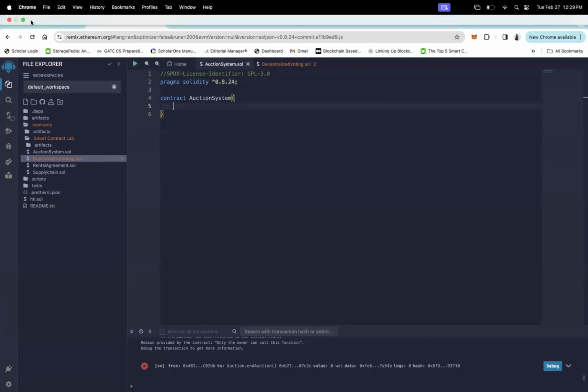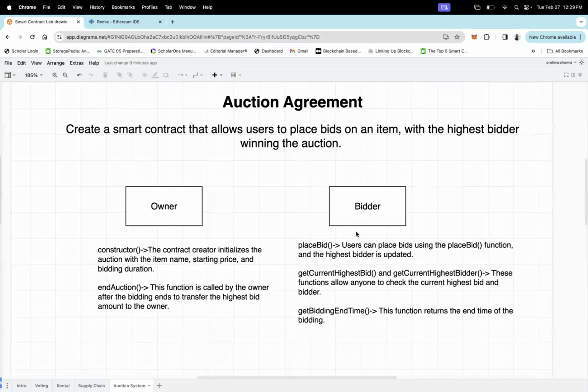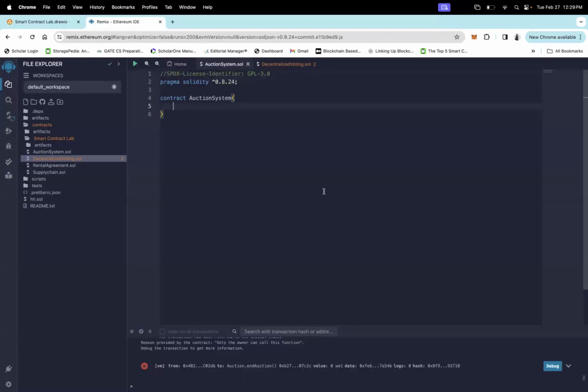So as you can see, how many entities do we have here? One is the owner and the other is the bidder, right? Because we have multiple bidders, instead of storing their addresses, we are just storing the address of the owner, right? Now next, the owner will place a bid for a particular item. So for that, I just specify the name of the item as item, right? Now there should be a start price for that item that should be initialized by the owner, right? So for the starting price, we have a uint public start price for that item, right?